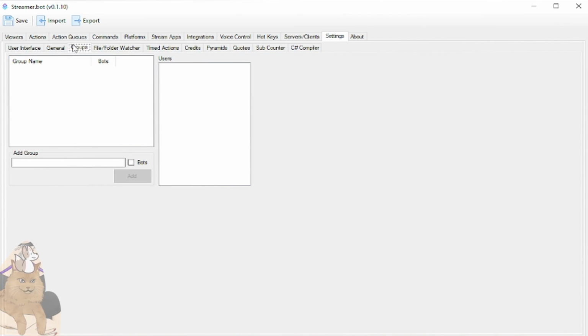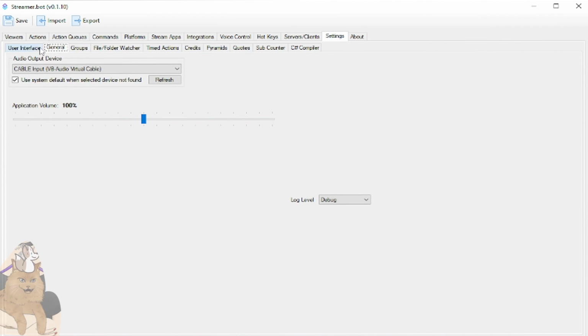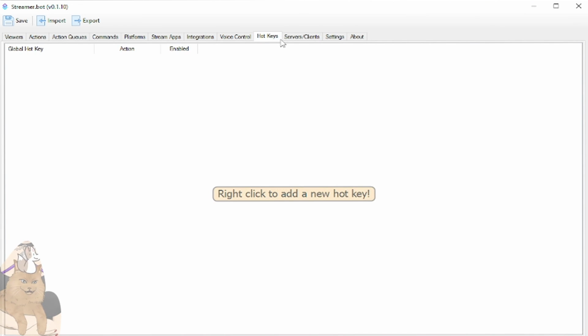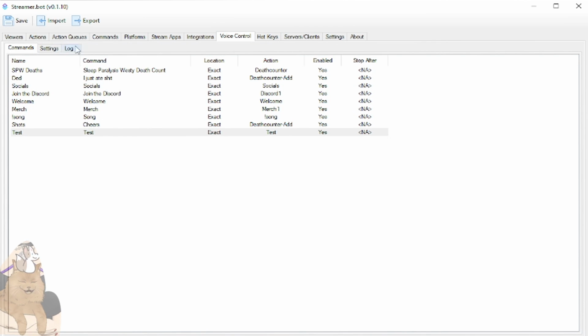You can put everything into groups if you want to make it easier to manage. I don't do that because I'm a psychopath. Your audio output device, if you want it to be separate audio so you can split it, you can do that. You can also set hotkeys. I don't do hotkeys. I like to use the voice control more than anything, obviously, because it's much easier.